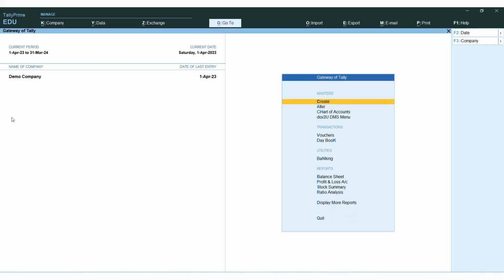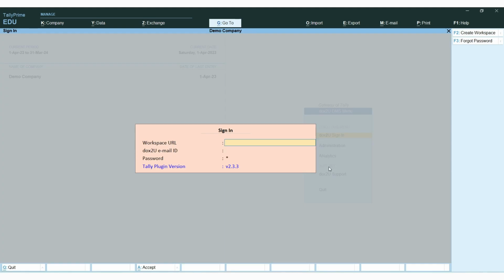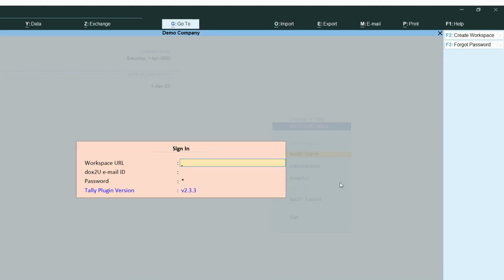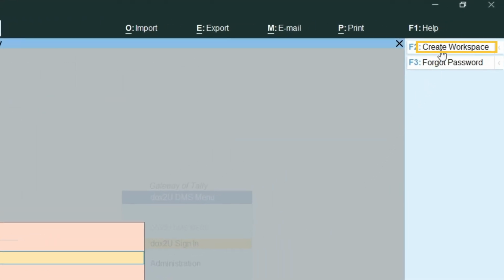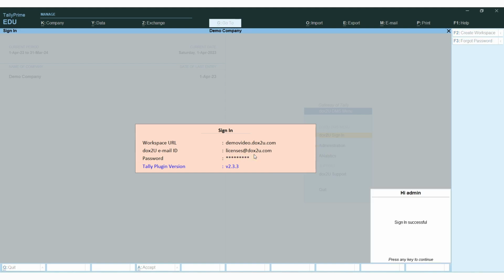To set up your plugin, simply sign into your Docs2U Cloud workspace. A workspace is your own private cloud space where all your documents are stored and organized. You can click this button to create one in case you do not have a workspace yet. Once you enter your valid credentials, your Tally account gets connected to your Docs2U account and you can begin managing all your documents right from within Tally.